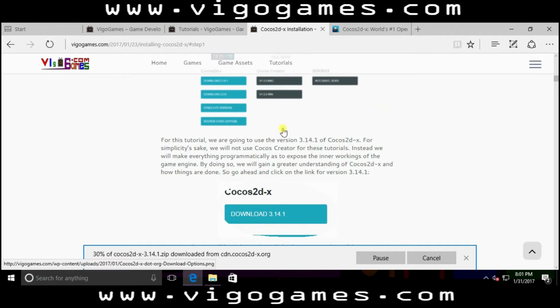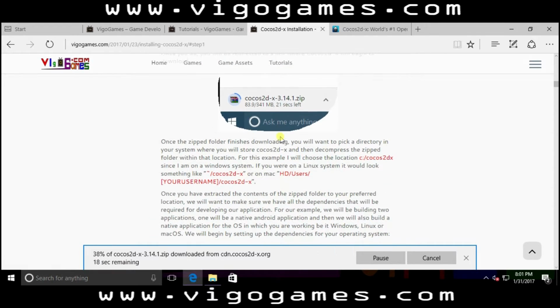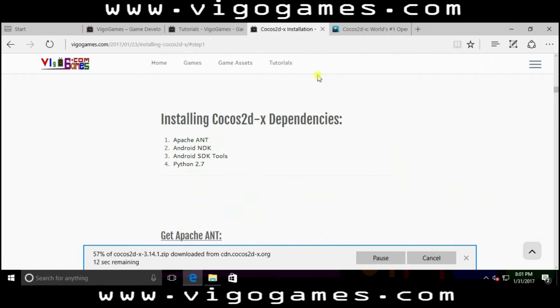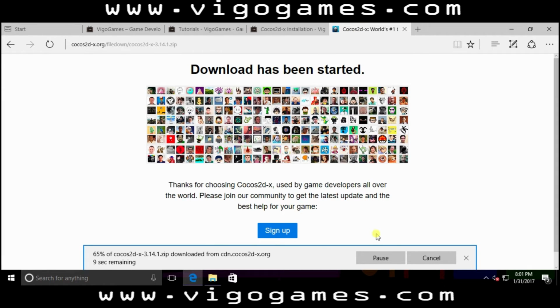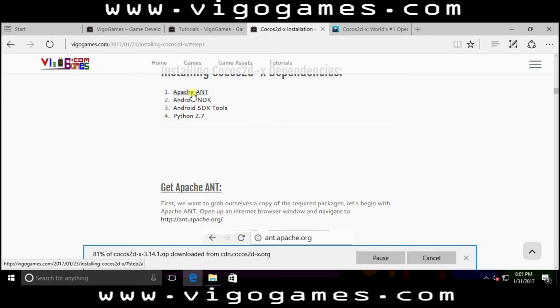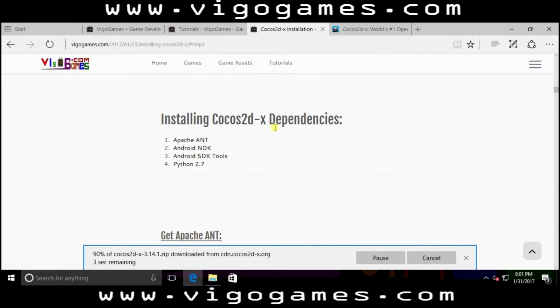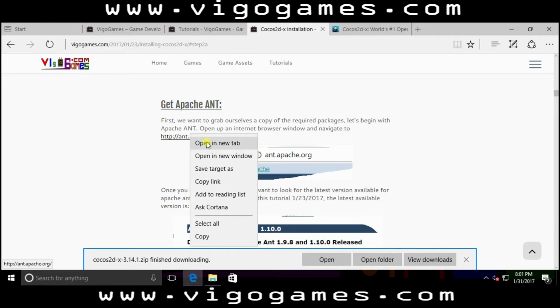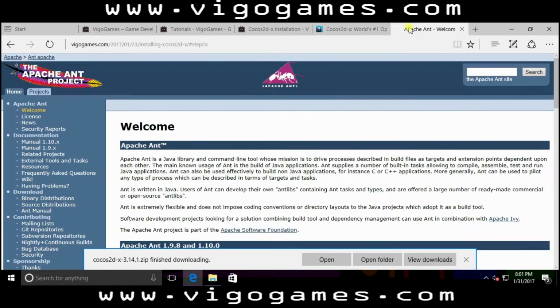And the next thing we want to do is get it opened up. We're going to wait for this to finish real quick, and just move on to the next step. We're going to install all the dependencies that go along with Cocos2D X. So the first one is going to be Apache Ant. So we're going to go to Apache Ant's website.